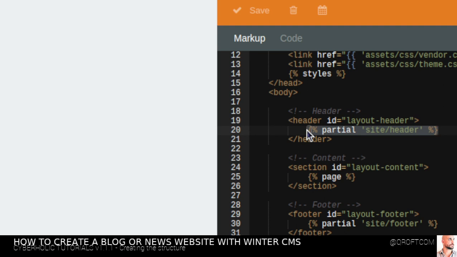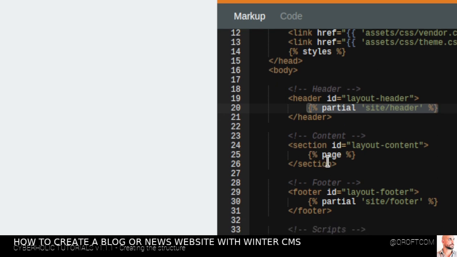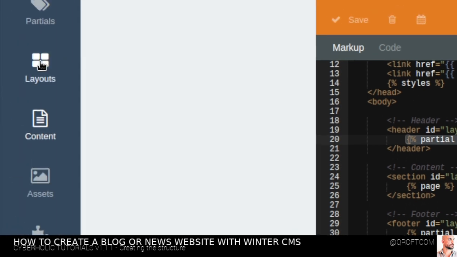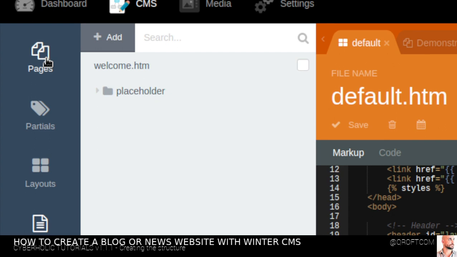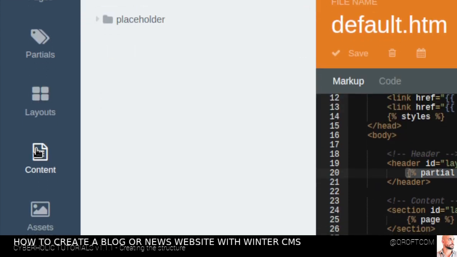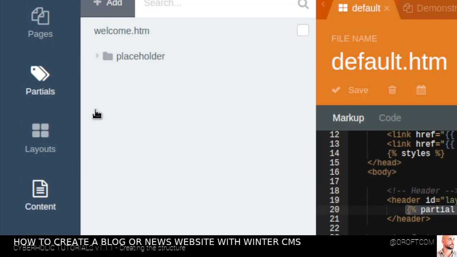And if by any chance you have to change something, you don't have to go through all the pages and change them manually, but just need to change it in one file. Okay, so just repeating it, we have the layouts. Inside the layout, you will find the pages, and the pages can contain partials, and they can contain content. And partials can also contain content.